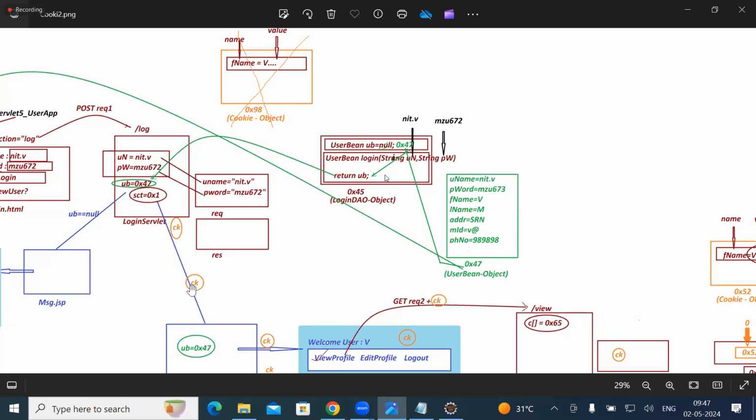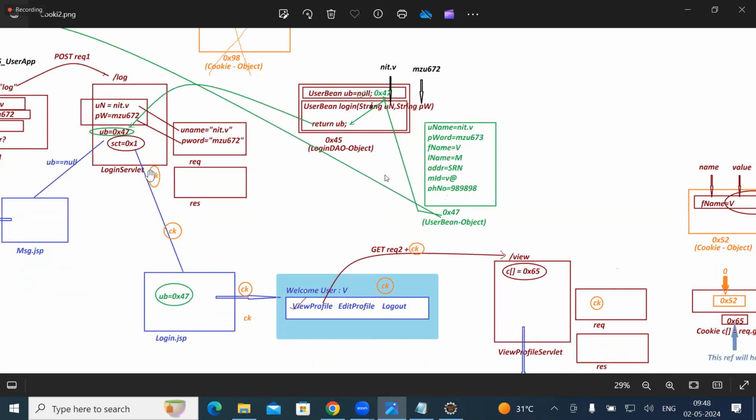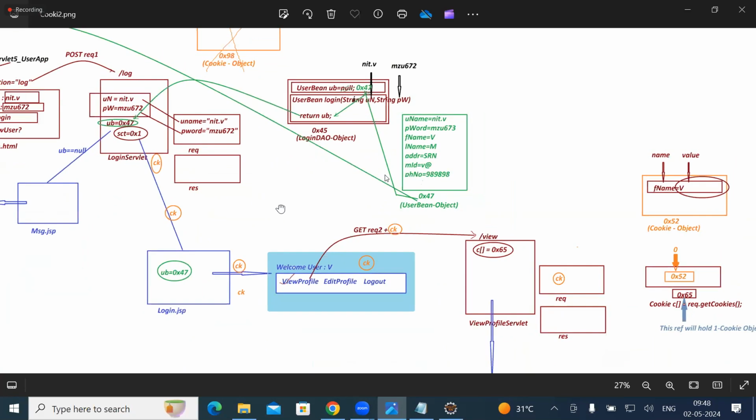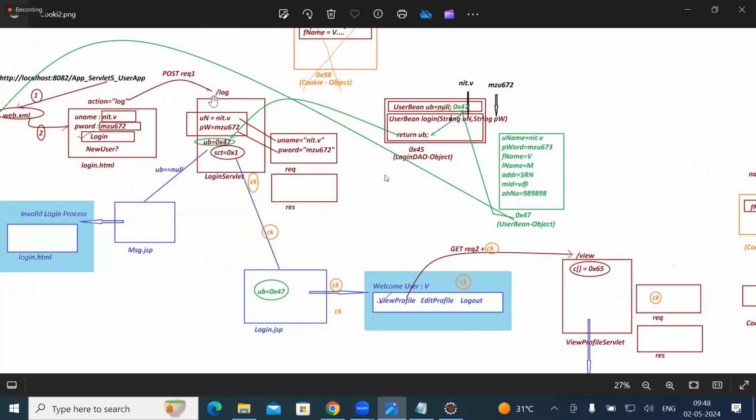Whenever you are adding the cookie to the response, we use a method known as addCookie. The addCookie method converts your object state into a stream, adds it to the response, and sends the object state. Once the response is forwarded to login.jsp, the background objects will be destroyed. All objects will be destroyed. But I want to protect this user bean object.